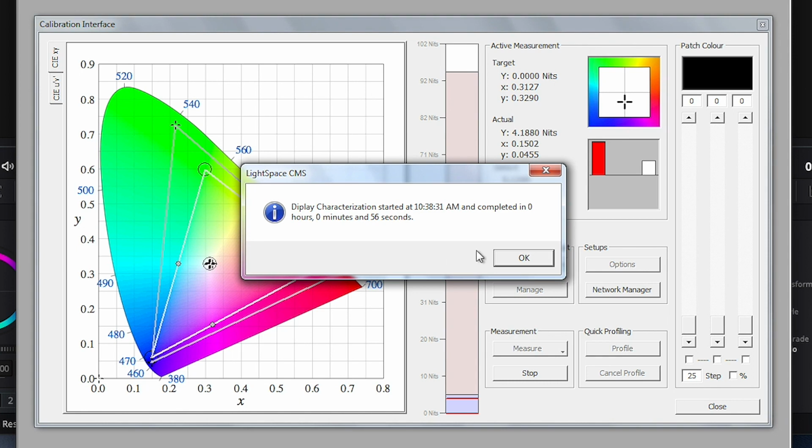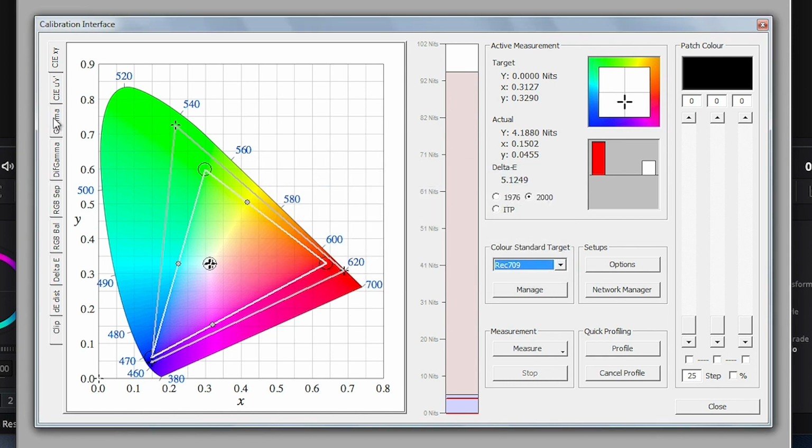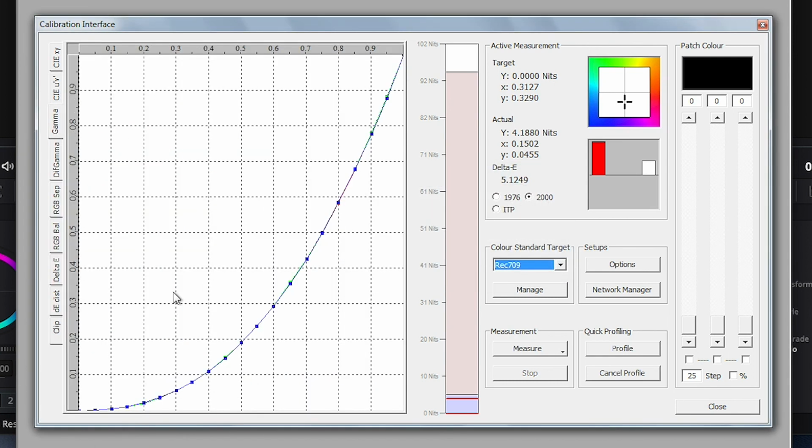So now that this is complete, we can take a look at the gamma response, and we can see that our back 1D LUT has given us a pretty bang-on EOTF response. We can also look at the RGB balance, and again we see that the back 1D LUT has given us very solid white balance tracking.